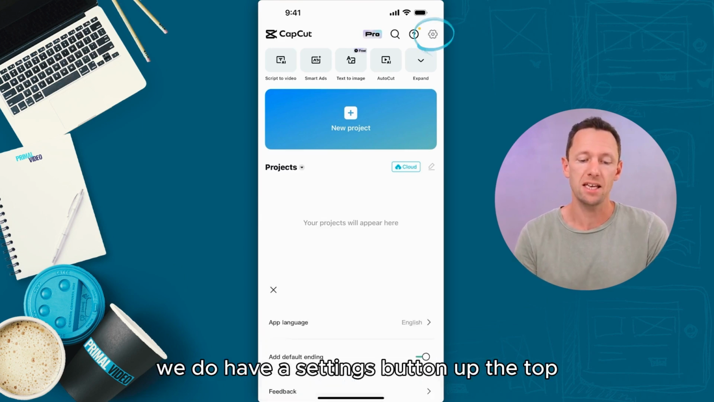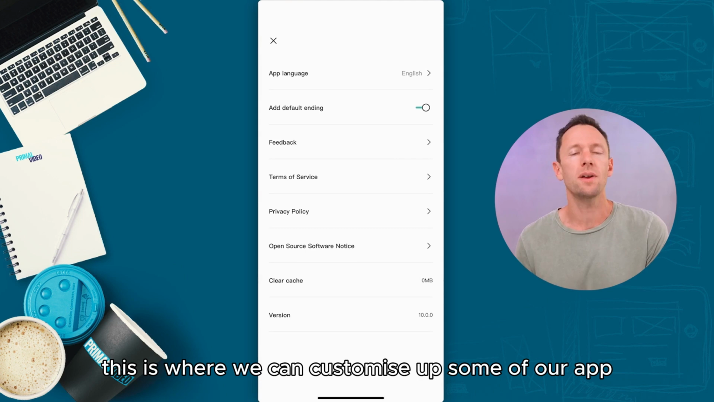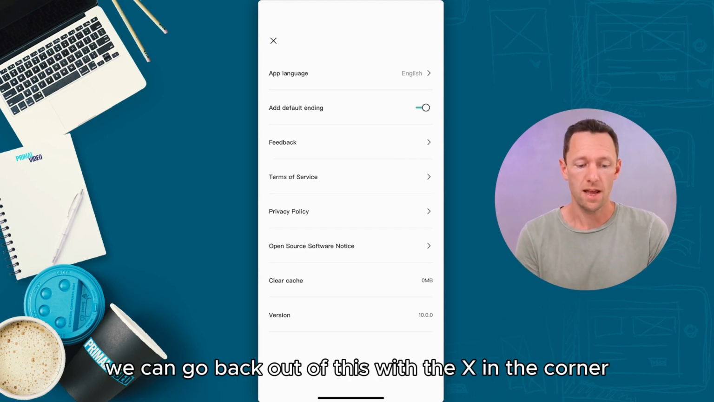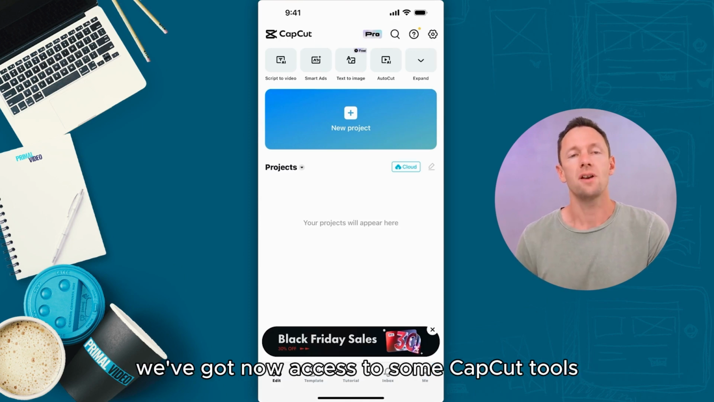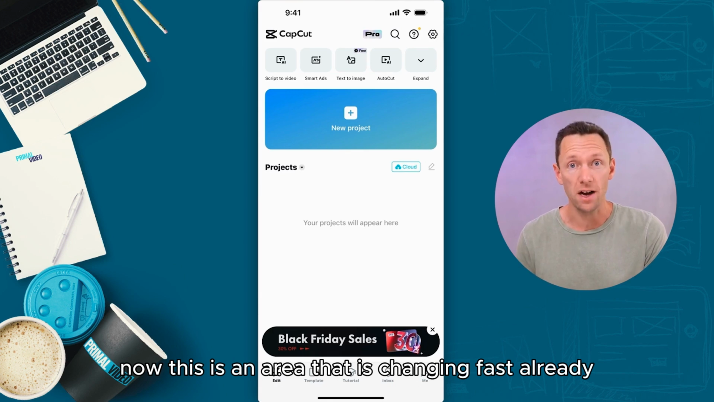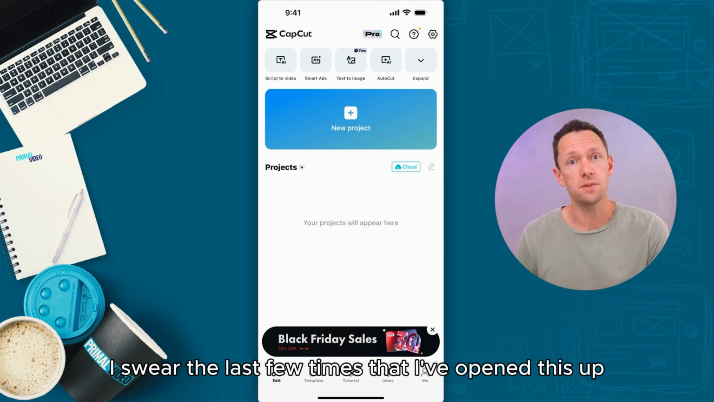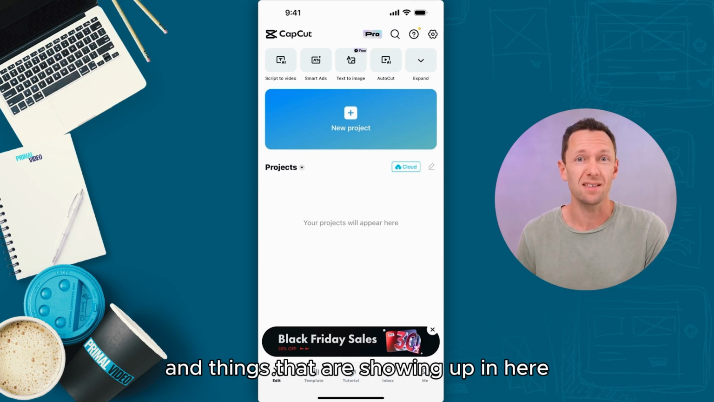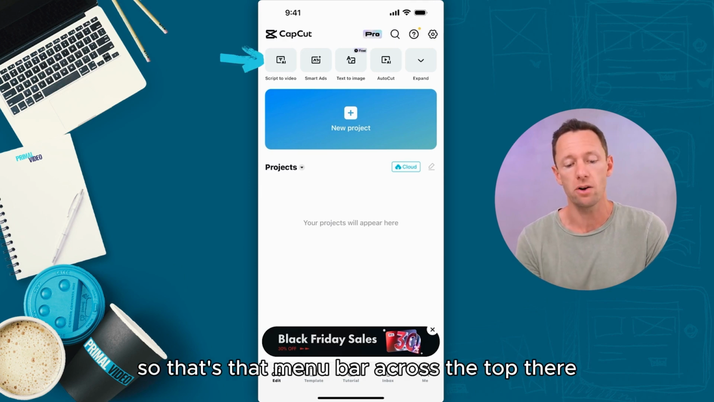We do have a settings button up the top right-hand corner here. This is where we can customize some of our app specific settings. We can go back out of this with the X in the corner. We've got now access to some Capcut tools. Now this is an area that is changing fast. Already, I swear the last few times that I've opened this up, there's new tools and things that are showing up in here. So that's that menu bar across the top there.